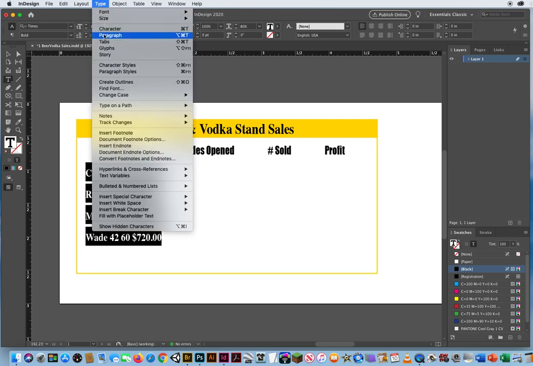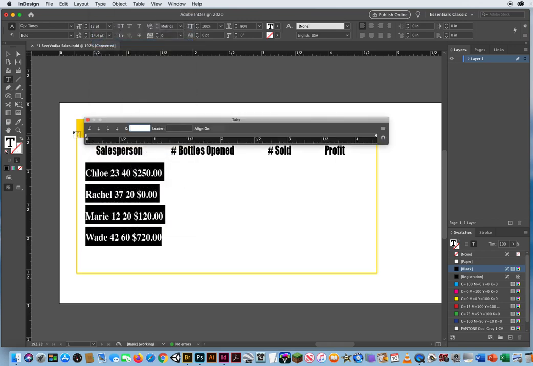Type, tabs. It resets my ruler. And now I want to line up all the names according to the left edge of their names. No, actually, you know what? Since these are centered, let's go with centered. I think that would be better. Centered tab. I want the names to go right here. Be lined up, centered right underneath that category.